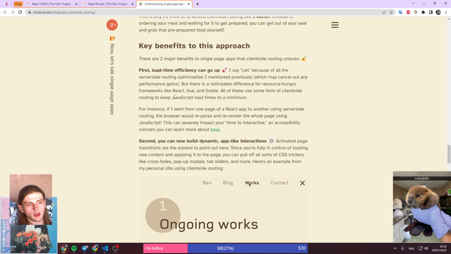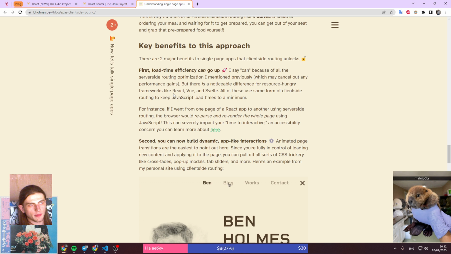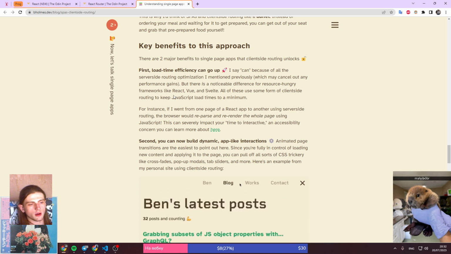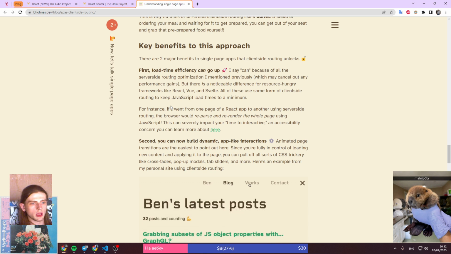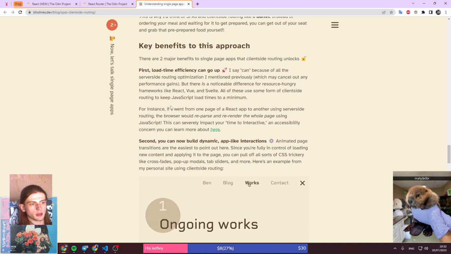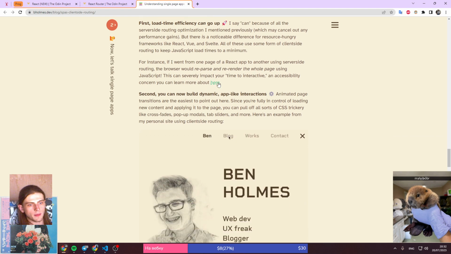For instance, if I went from one page on a React app to another using server-side routing, the browser would parse and re-render the whole page using JavaScript. This can severely impact your time to interactive and accessibility concerns you can learn about here.